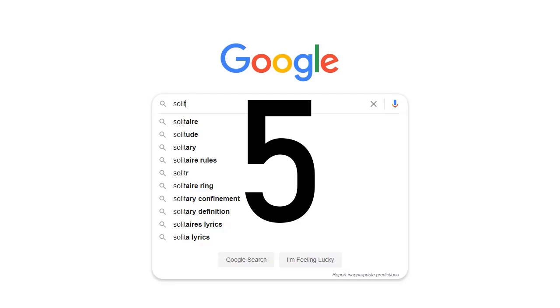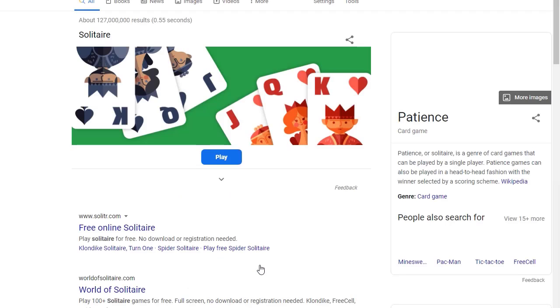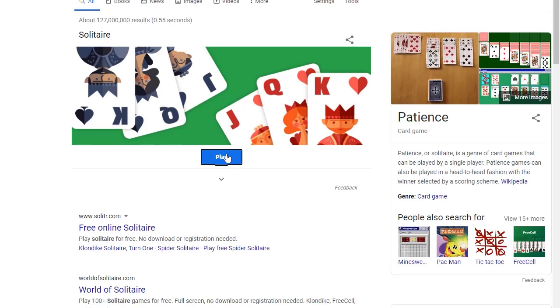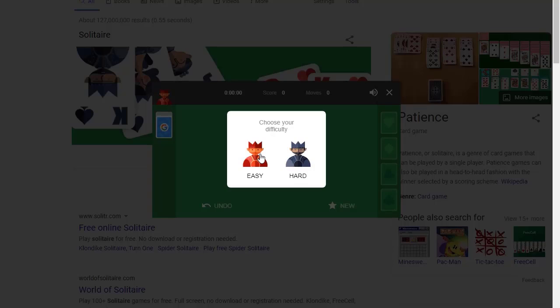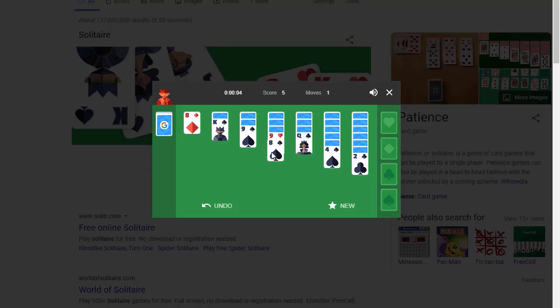Number 5. Solitaire. Who did not play Solitaire for endless hours on your old Windows 95 computer? Remember? Back when there was no internet? Solitaire was also called Patience, and the player wins the game when the player has all the cards in 4 different decks by color and number. Type Solitaire on your Google search bar for a bit of nostalgia.